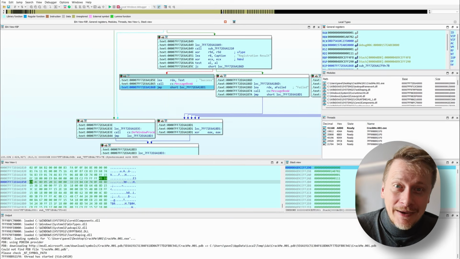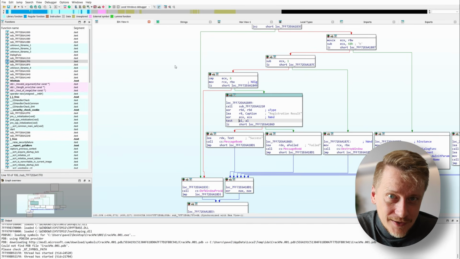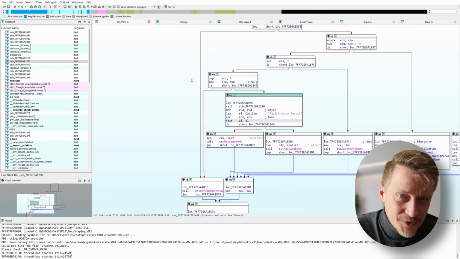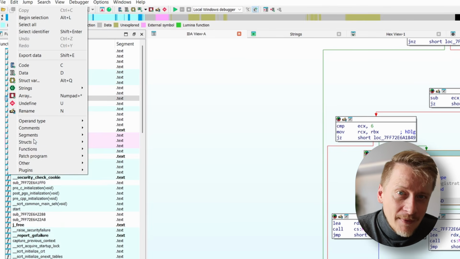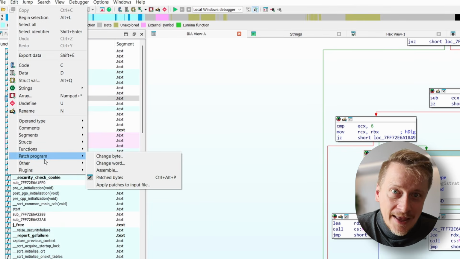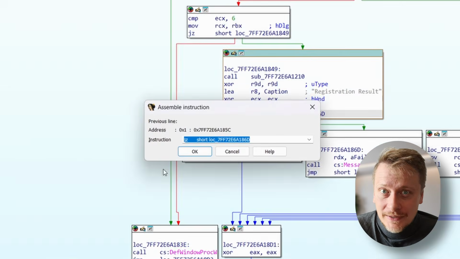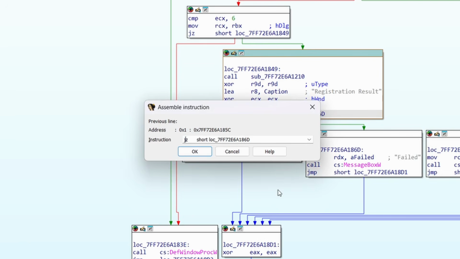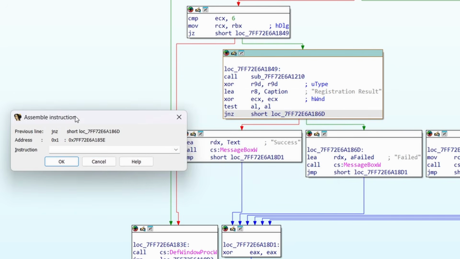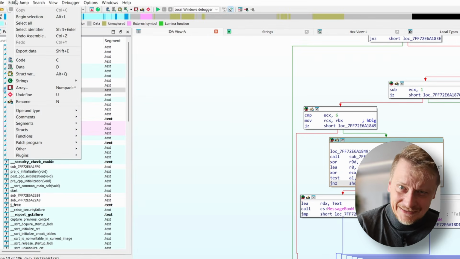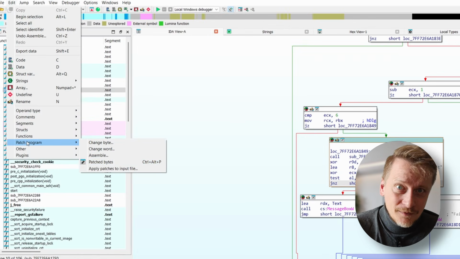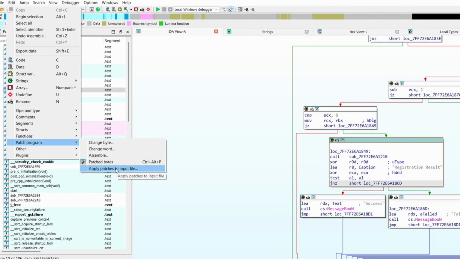If we want to make it stick, we can patch the jump instruction and change it to something that will flip the logic. Go to Edit, Patch Program, Assemble. Replace JZ with JNZ, jump if not zero. That will do it. Then patch and apply it to the input file. That's all it takes.